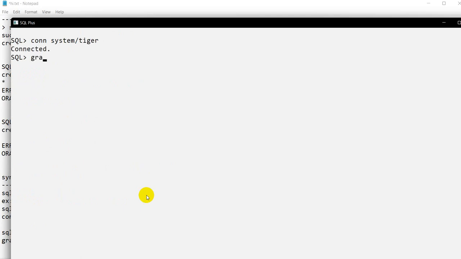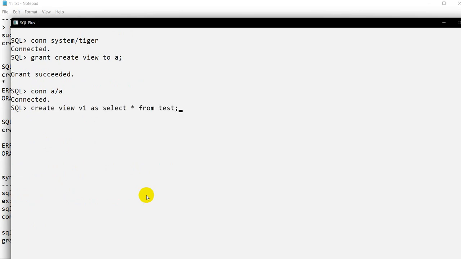Now how to do that? Grant create view permission to the user A. Grant succeeded. A/A user is now connected. Now if we try to create a view, then the view is created successfully. Now select star from v1. So here we can see the view is created.